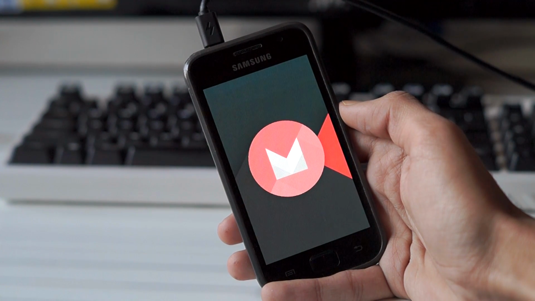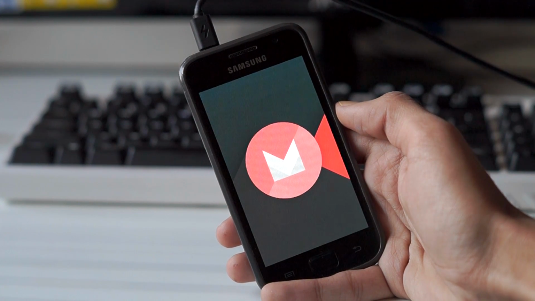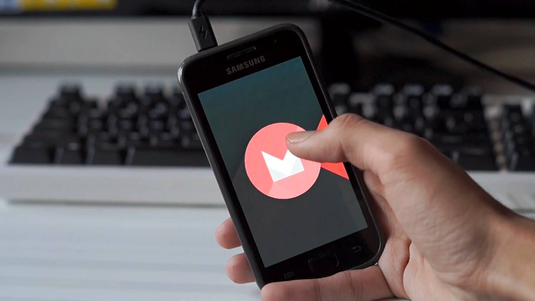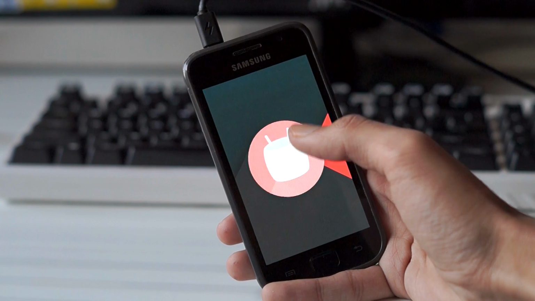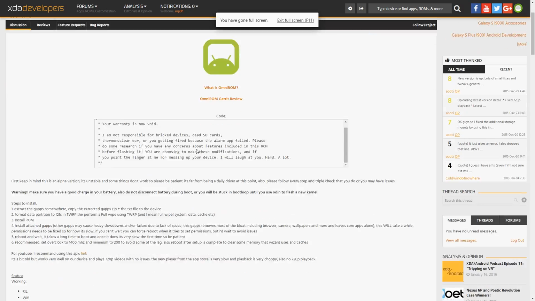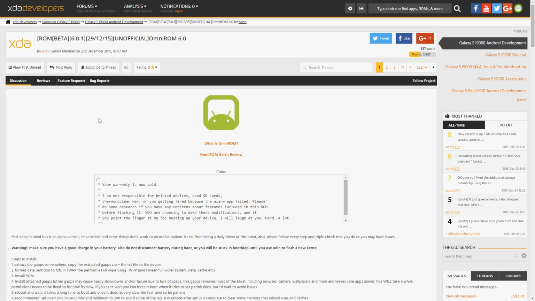This is a tutorial on how to install Android 6.0 Marshmallow on your Samsung Galaxy S1. This method works on the international variant of the Galaxy S, which is the GT-I9000. You need to have a rooted phone along with a custom recovery like TWRP installed. If you don't have it, I will link a tutorial about it in the video's description. There are a few 6.0 ROMs available for our device, but today we will be installing the Omni ROM.